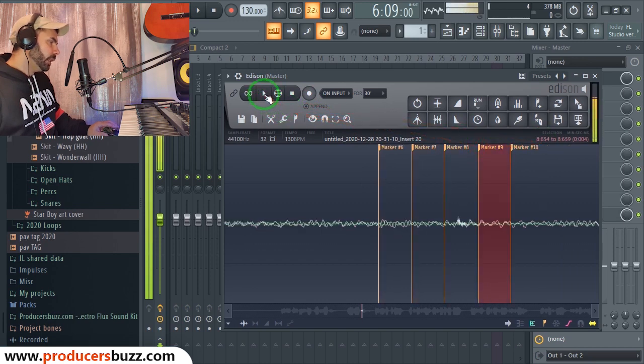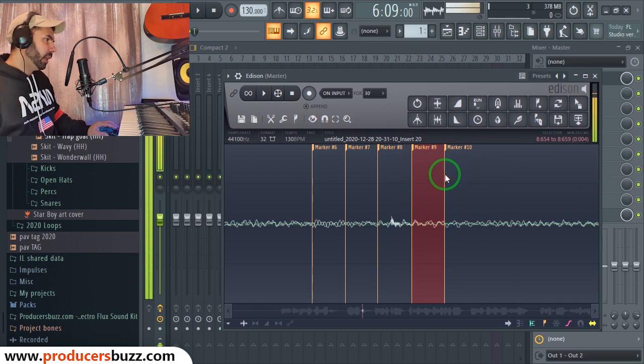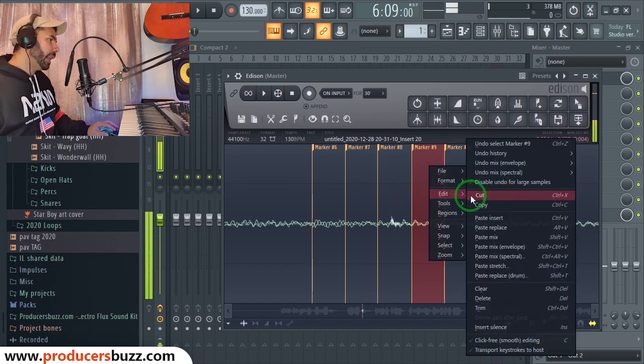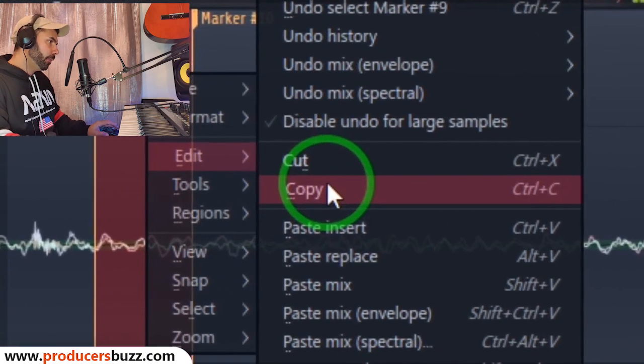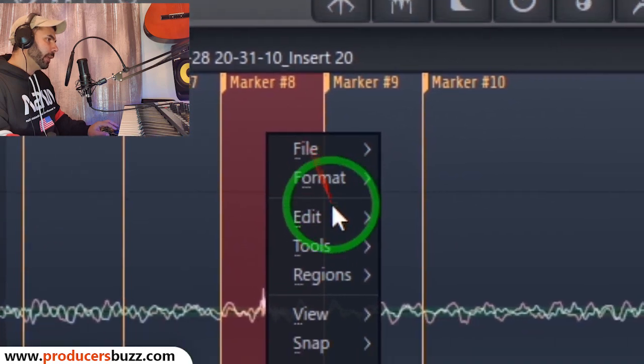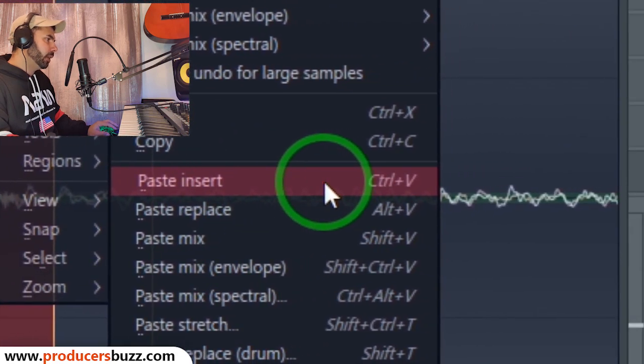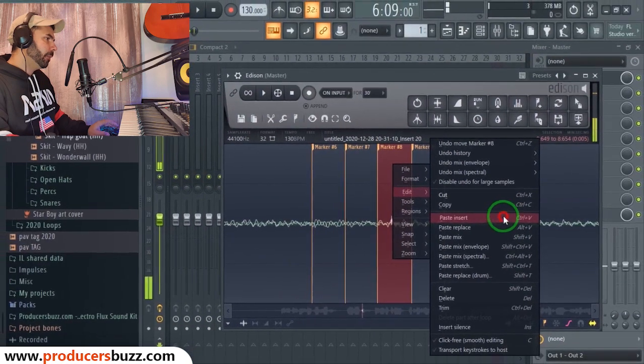So don't listen to the click, it's just milliseconds. Oh, that seems quite quiet. So we're going to use the one right at the end. We're going to copy this in twice. So we're going to press Control and C, or right click, edit and copy. Just like that. We're going to click on this marker, right click, click on edit, and then click on paste, insert, Control and V.